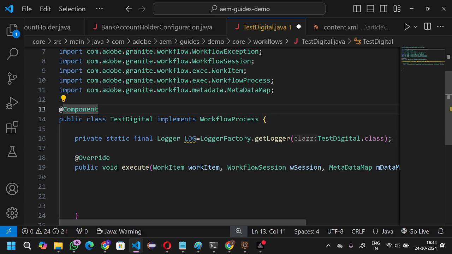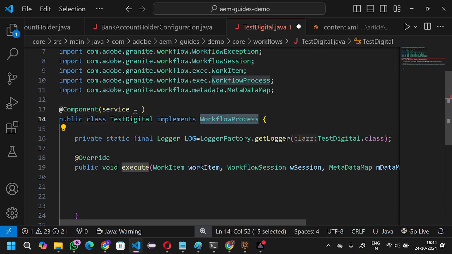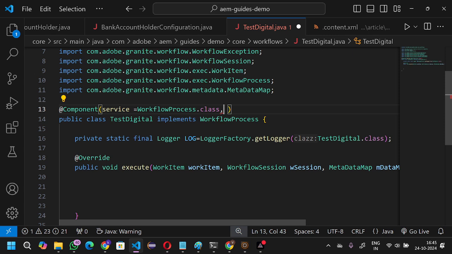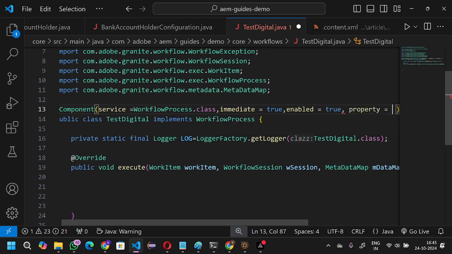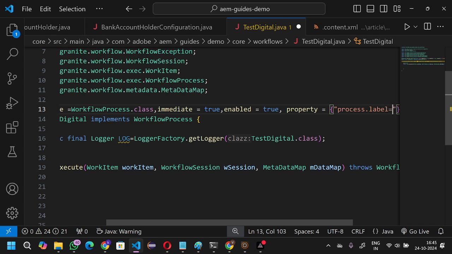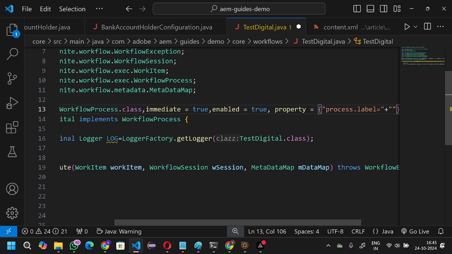Here the thing is we converted it into a component only, so we can convert it into the service. Workflow is also one service. Now you should use the interface dot class, and then the next property is immediate equal to true, and then a very important thing is enabled equal to true. After that, a very important thing is how to add the property. Here I am mentioning the property, so I should mention process label equal to, here I am mentioning the name is test digital.